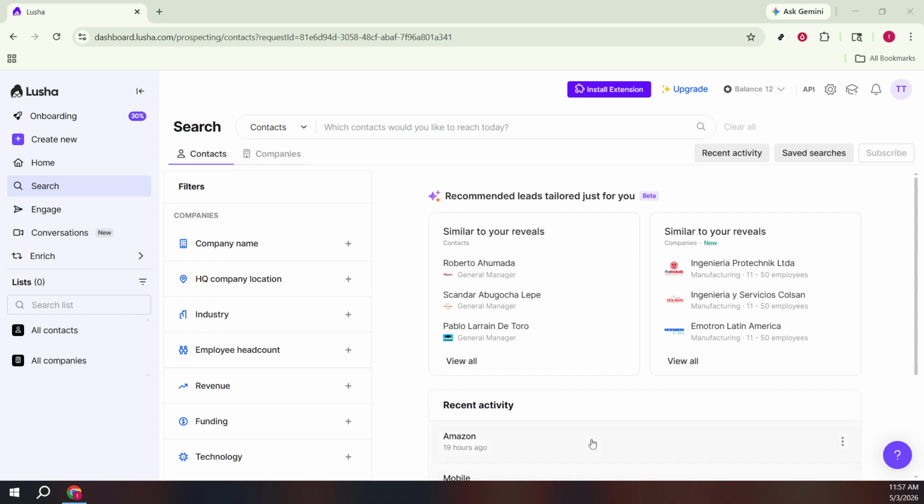Use criteria like job title and seniority to target decision makers. Add location and industry to match your market, and narrow by company size or technologies if that matters to your offer. As you adjust filters, watch the results update so you can dial in relevance without over-restricting your search.